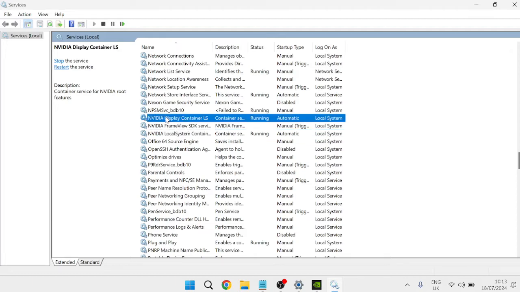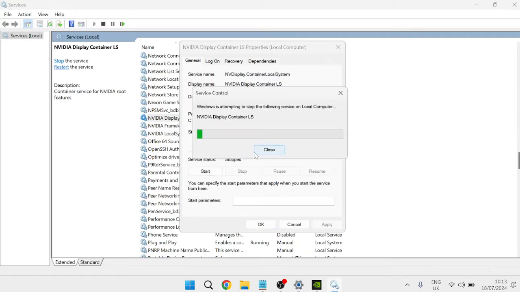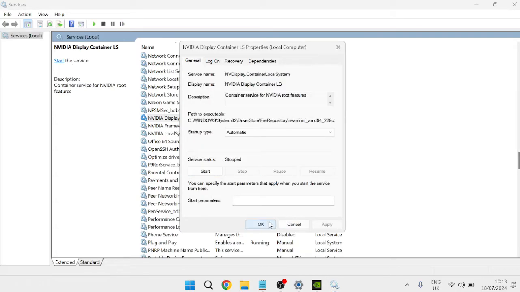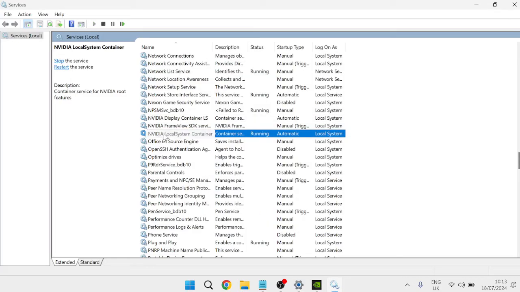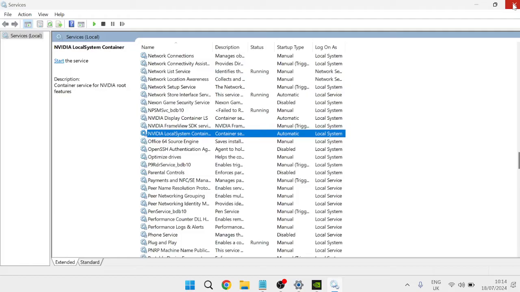So we're going to go ahead and first click on this NVIDIA display container, and you need to stop this service from running just by pressing this stop button here. And that's going to go ahead and stop the process, and we can select OK. And we're going to do exactly the same for this NVIDIA local system container just by double clicking on it and pressing the stop button here. And then once again, we can just press OK. And we then need to close out of this window.